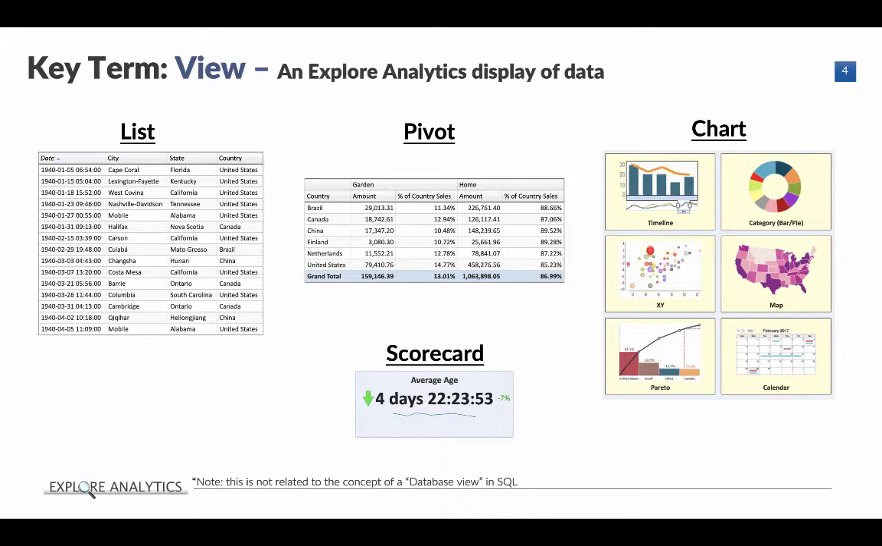So every time you're watching these videos, we're going to use the term view in the way that some people use reports or some people use chart or visualization. A view is an Explore Analytics display of the data.